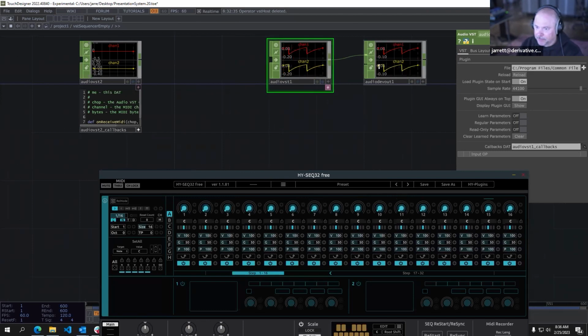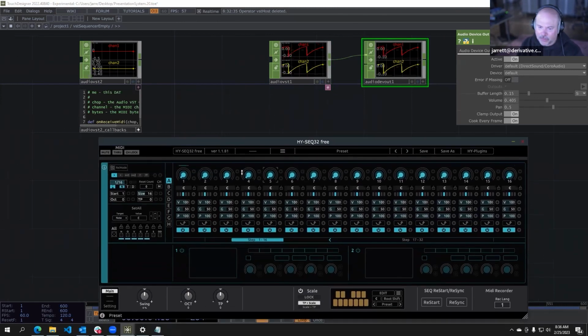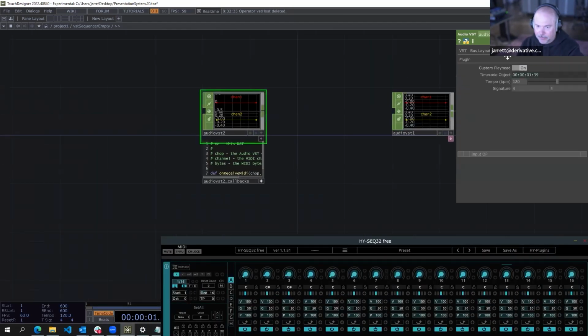And now with this sequencer, you can change notes and stuff over time. Okay, but it gets even cooler than that, because of a new feature in this new version 40K: we've got timecode objects.